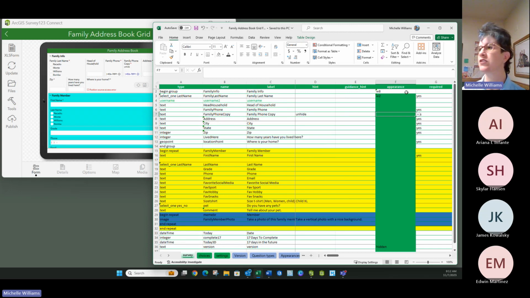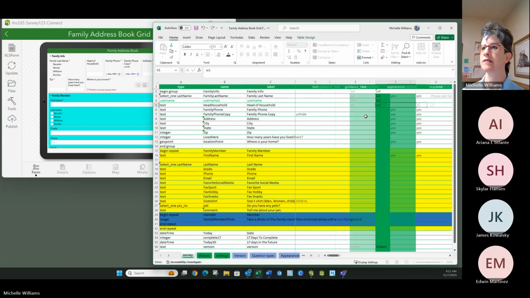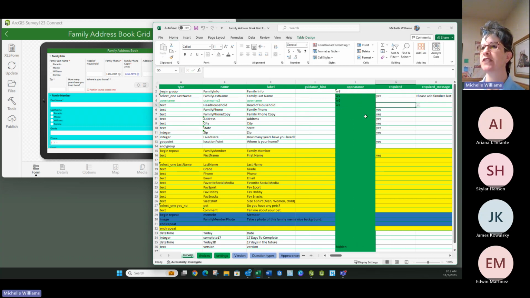Then you have your head of household, and 2 might be good for that one too, because we don't want people to feel squished. Your family phone number, that one might be 2. Family phone copy. Oh, that was because we were working on that last week. We can actually probably remove that one. I'm going to leave it, but I'm going to hide it.